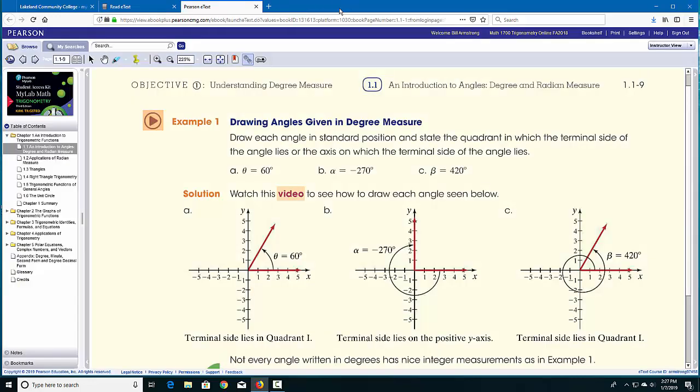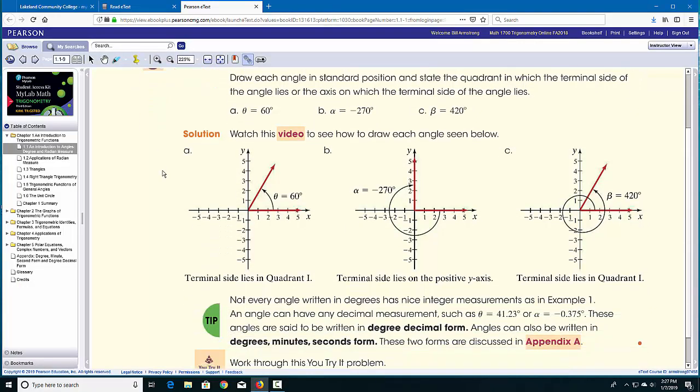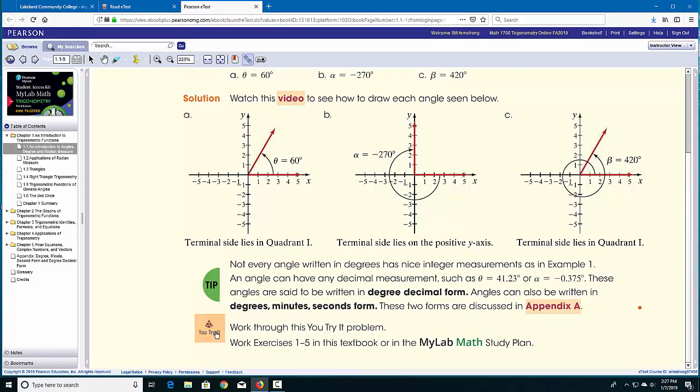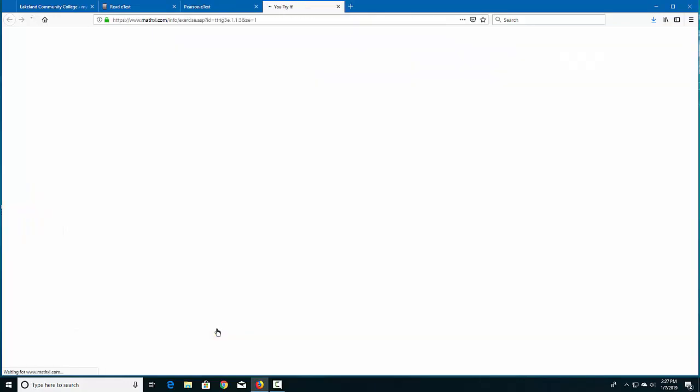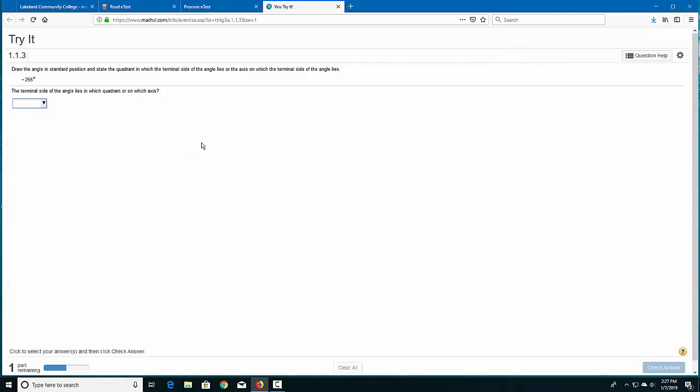This is what I was talking about earlier, that there are embedded videos in the e-text. And then at the end of this example, here are some of those "You try it" questions I was telling you about. Let's click on that. We just watched the video, and now we can try one. It says draw the angle in standard position and state the quadrant in which the terminal side of the angle lies, or the axis on which it lies: negative 255 degrees.